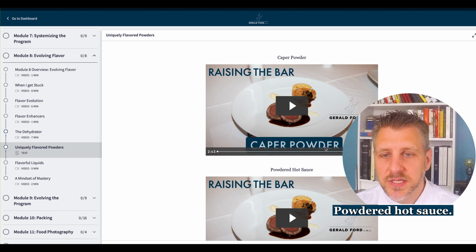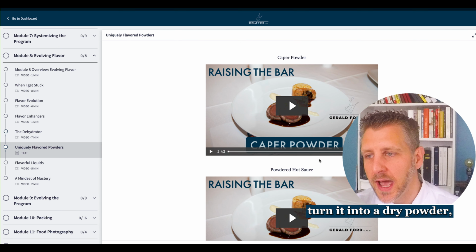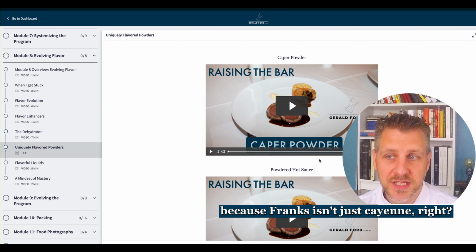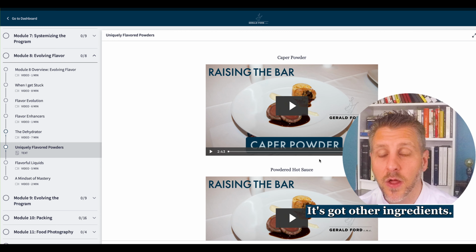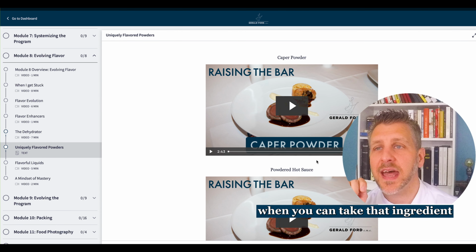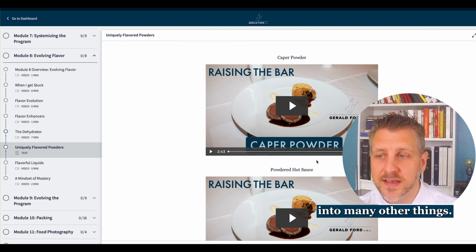Where powdered hot sauce, take Frank's, reduce it down, turn it into a dry powder, and then you can use Frank's as a seasoning, because Frank's isn't just cayenne, right? Like, it's got other ingredients. It's got a little bit of salt, and it's really cool when you can take that ingredient that totally tastes like Frank's and then incorporate it into many other things.